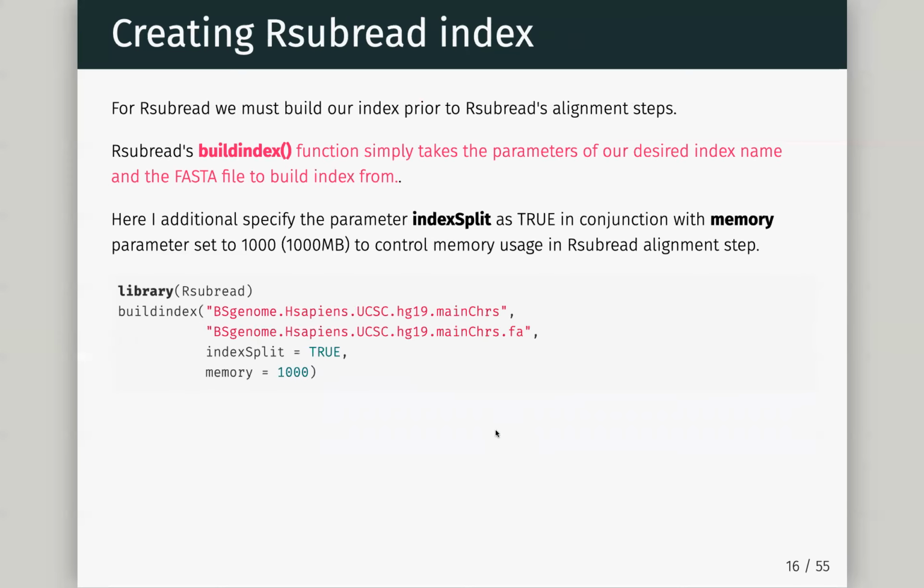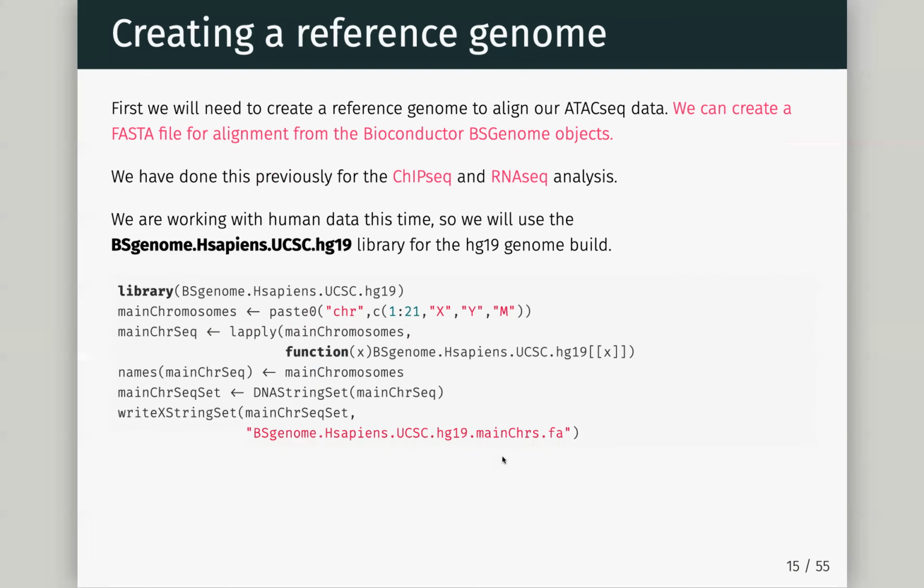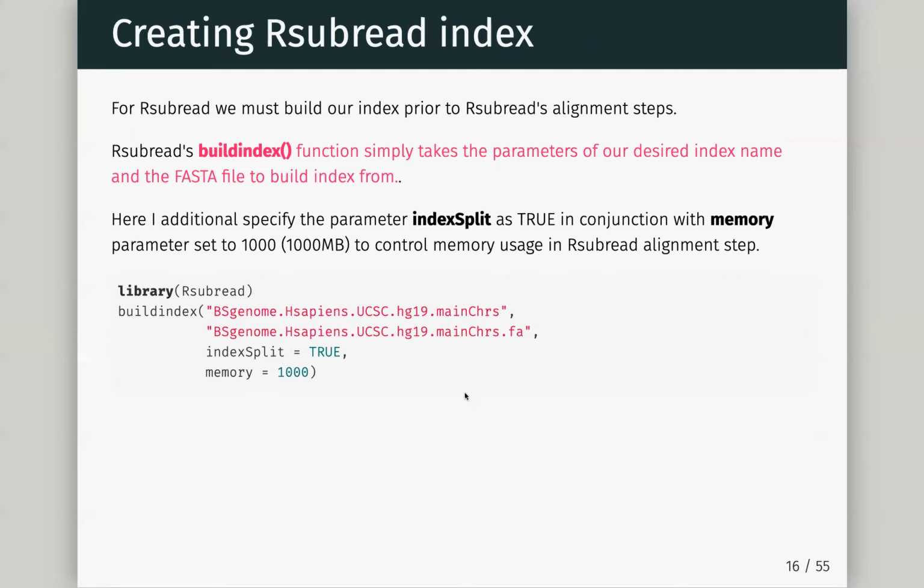We then use our buildindex function from the Rsubread package. So this is just our FASTA file. We then need to build an index to align to. And to build an index, we're going to use the Rsubread function buildindex. We'll give it our FASTA file, which we just created. From here, we're going to tell it the name of the index to create, and that's going to create a file called whatever this is, main chr.